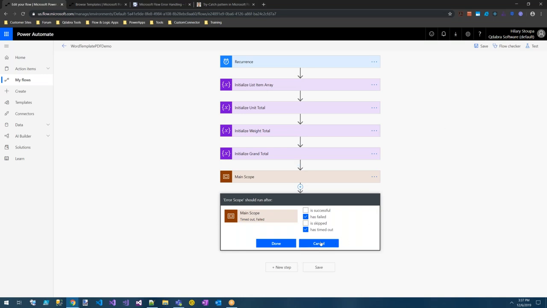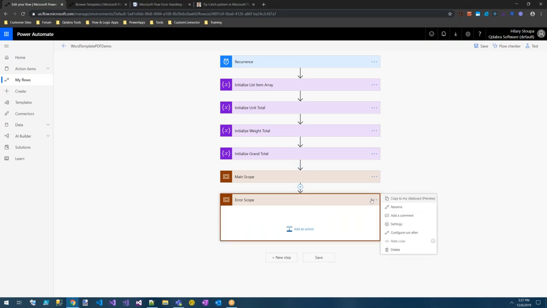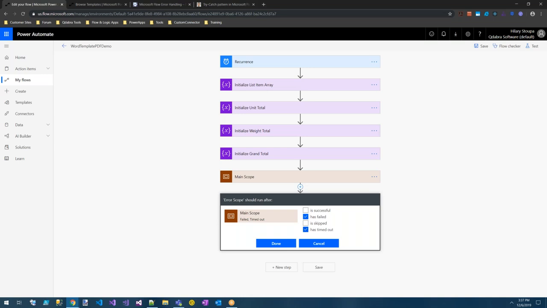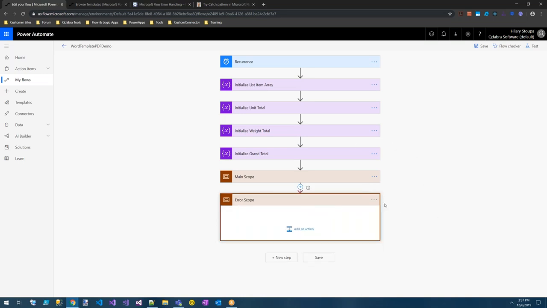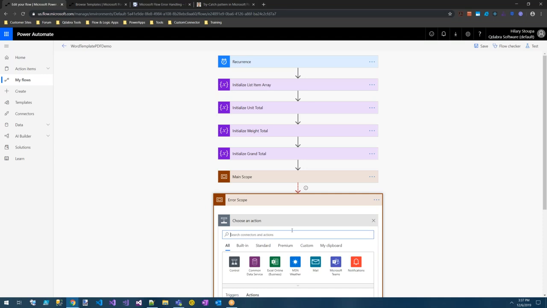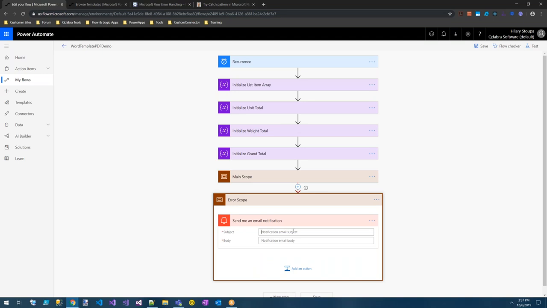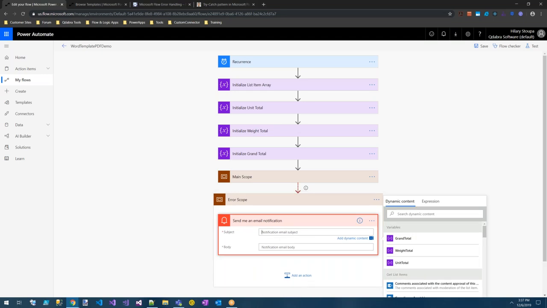So just in case I did that too quickly, I'm going to do that again. I clicked on the ellipsis button there and I went to configure run after. I deselected successful and I selected has failed or has timed out. There may be occasions where something timing out is not an error. In general, in my flows, I've used has failed and has timed out for my error path. And then I say done. Okay, so now I can put all my stuff that I want to have happen if something fails here. And I'm just using this simple send me an email notification, but obviously you can get as complicated as you need to.